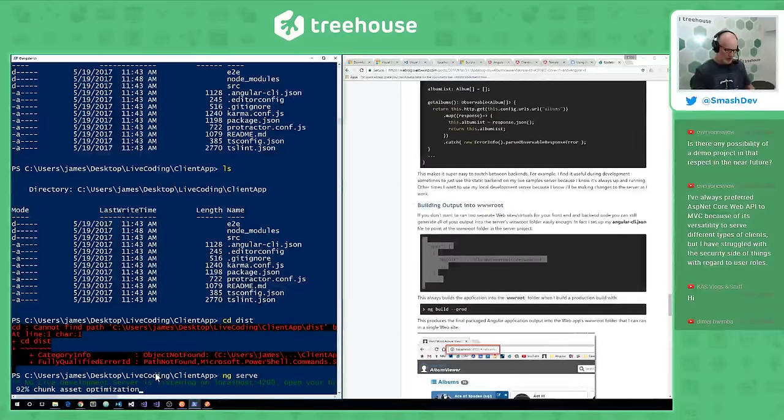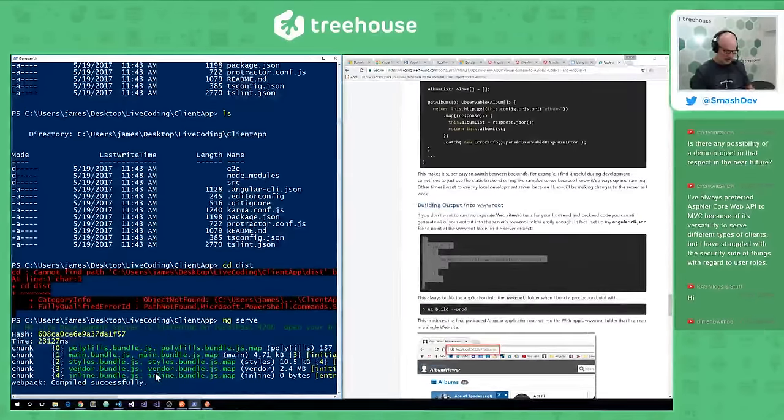Everyone's view. I've always preferred ASP.NET Core Web API to MVC because of its versatility to serve different types of clients, but I have struggled with the security side of things with regard to user roles. Yeah, I think that'd be a great live coding. I think it would be great to take this project and continue to add data persistence on the back end. We could add in authentication. So I'd love to do this again. So check out the schedule and we'll make an announcement sometime soon. I'll work with Kenneth and work out when we could do that.